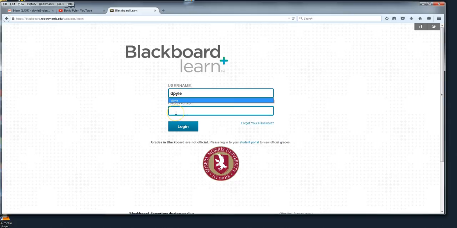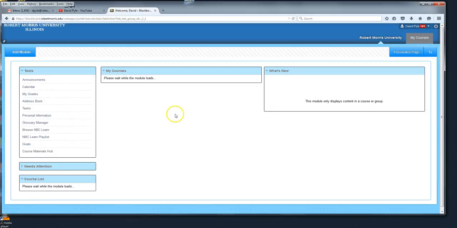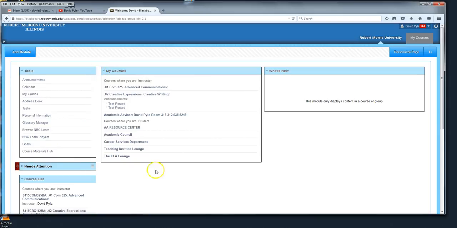So that's my username there. And I can hit the tab button. We'll very quickly take the cursor from one field to the other. And I type my password in here, and I log in. And now I can see all of my classes and all of my interaction that I deal with here at Robert Morris University.